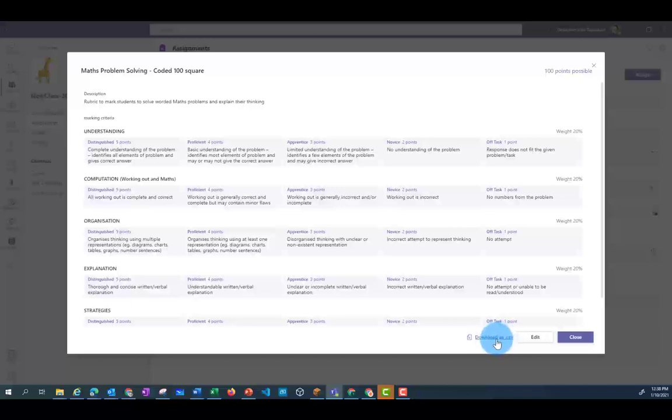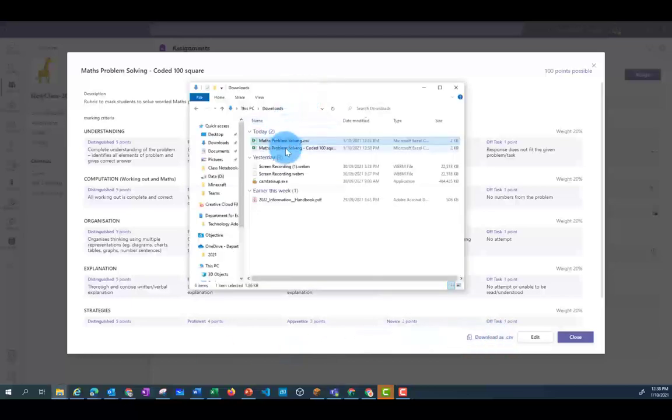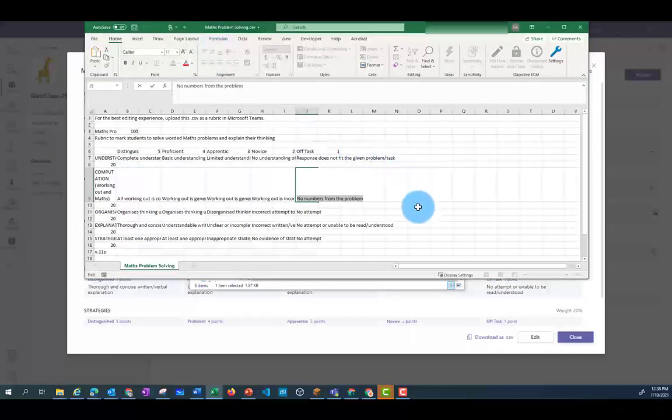When you click here, it will download a file, and you'll notice that if I double click on it, it will open up in Excel. It looks a bit funny, but don't worry too much about how it looks. If a teacher imports this into a Teams assignment, the program will know exactly what it needs to do to make it look like the rubric that you see here.